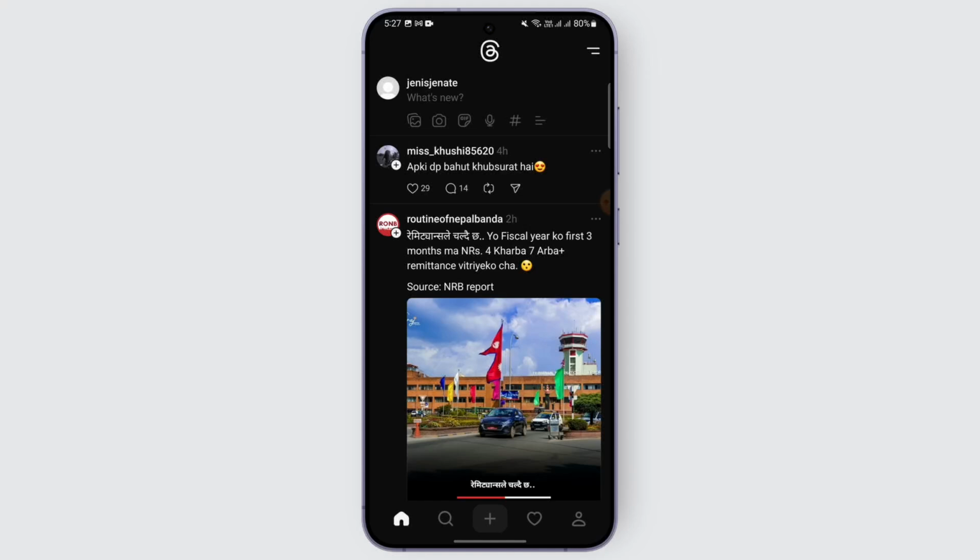First things first, you just need to download the Threads application onto your device and make sure you have downloaded the latest version of the app. And if you haven't updated your app, just update your app for that feature. After that, you just need to head over to your profile. Just log in to your Threads app using your login details.